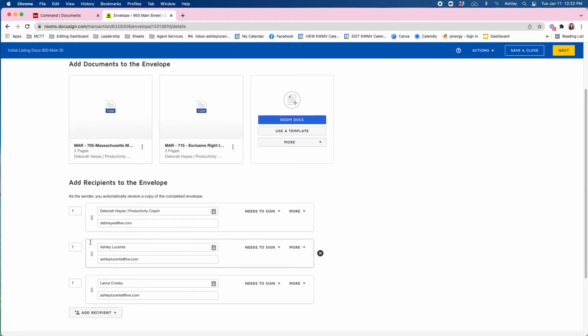So now here is everybody, and this part is kind of important, so you'll see little numbers next to each person. And I always suggest setting you as the agent as number 1 and your clients both as 2. So you can do that just by changing it right here to 2. So it's 1, 2, 2. And so it will send the form just to Deb first, and she'll be able to put her signature on first, so it will go to Ashley and Lance with her signature on it.